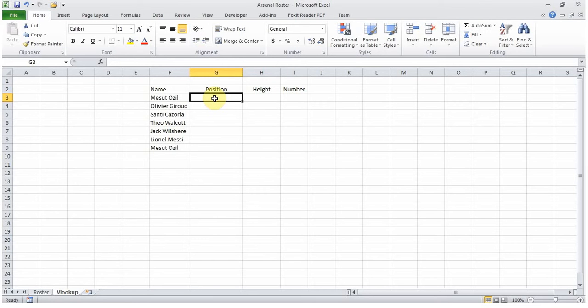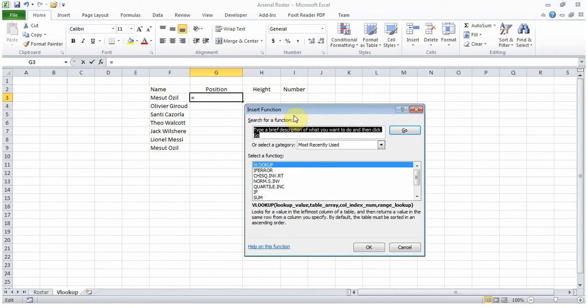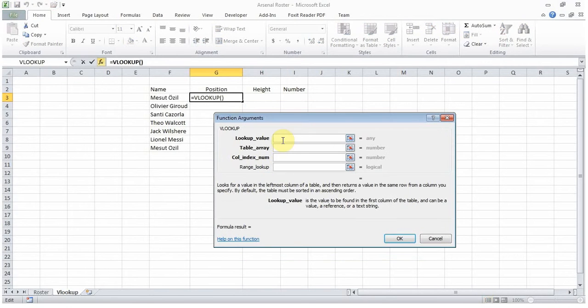If you've never done a VLOOKUP before, I suggest using the insert function key. Type in VLOOKUP, and we'd be able to get the function arguments and a little bit of information about what those mean. The first argument is the lookup value. So what value are we looking up in the table? This is the name. Then you have the table array, where this value is stored.